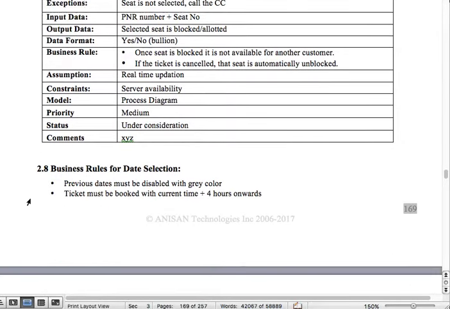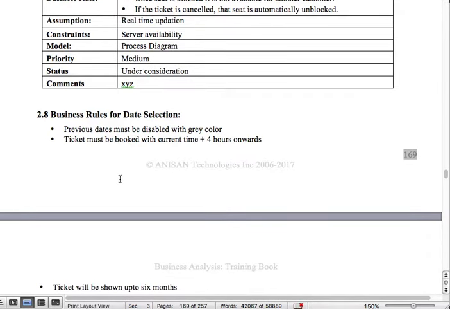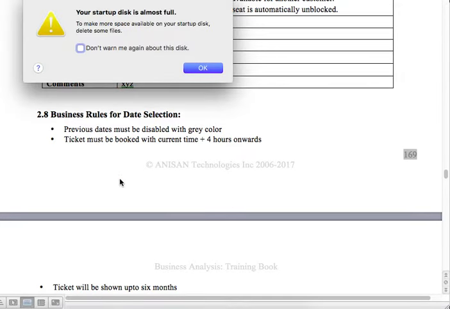Now here are the business rules for the date selection we have mentioned. Previous dates must be disabled with gray color, so nobody books a ticket by mistake for yesterday's date or something like that. Tickets must be booked with the current time plus 4 hours onwards. This considers the person reaching the airport, or if already at the airport, going through the security area and all, and then some time to reflect in the system.